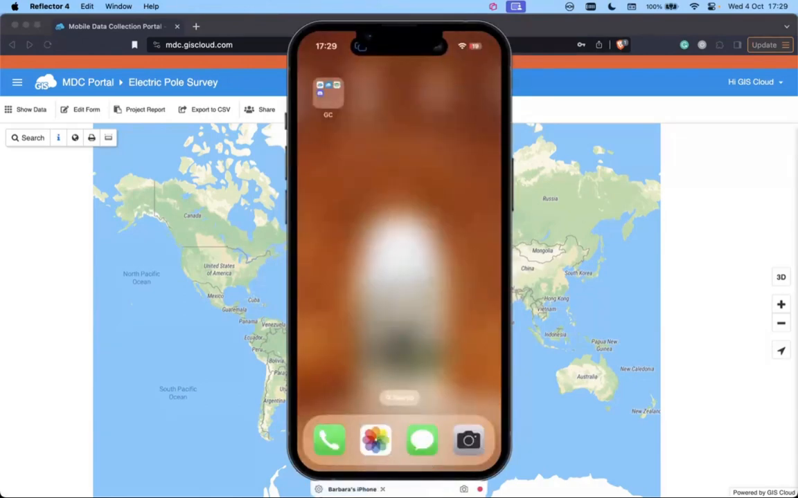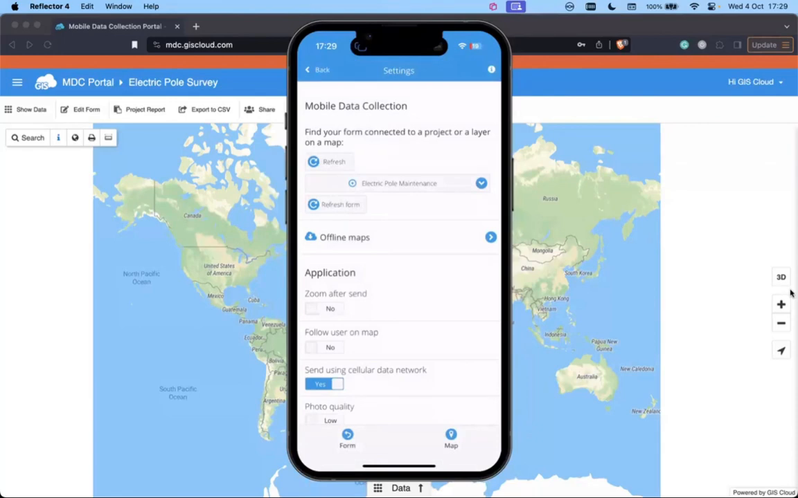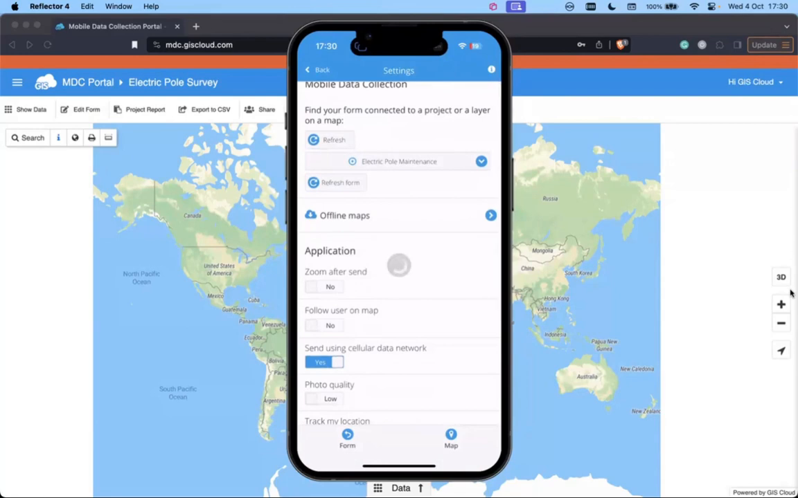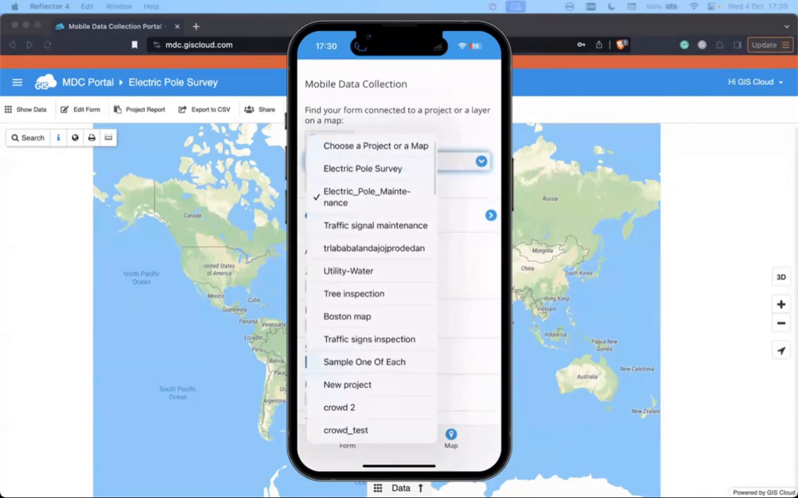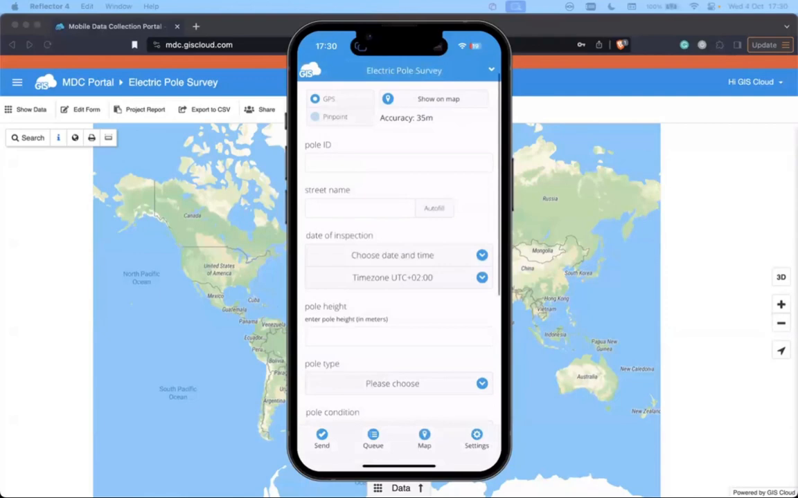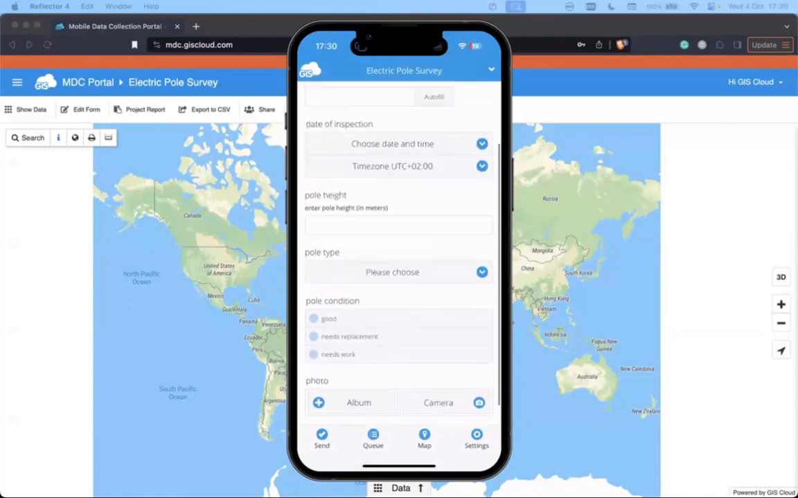I've already collected some data, so that's great. We should be able to see it already on the map. But okay, let me just navigate back to our mobile data collection app. We can go ahead and refresh this and see where our data set is. Okay, let's select our electric pole survey. That's the one, and we'll go ahead and click on our form. That's the form that we just created here in the MDC portal.